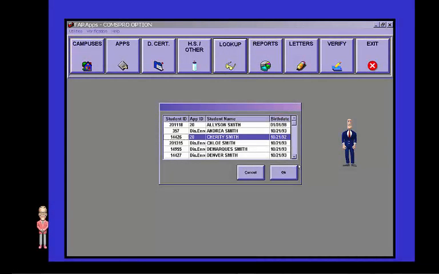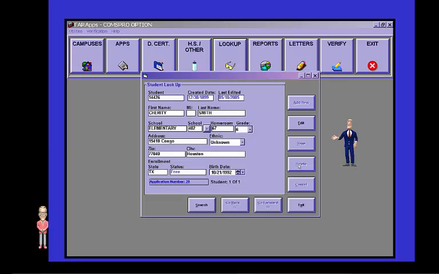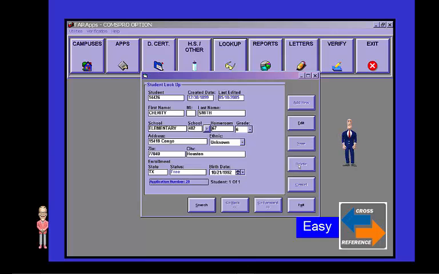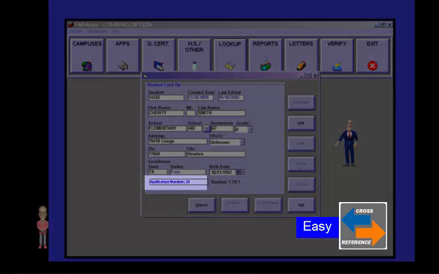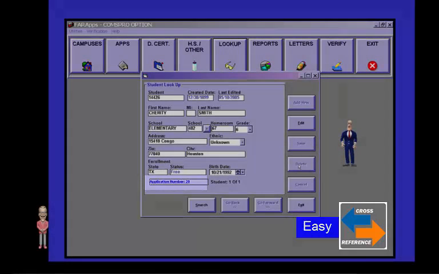Hey, now you're getting it, but let's take it one step further. Let's say I need to see the application for Charity Smith. I simply highlight her name in the list and click the OK button. FAR apps then opens to the Student Lookup screen showing all the information for Charity Smith. But I still need to see the application, right? Yes, that is correct. Do you see the application number in blue at the bottom of the screen? Yes, I do.